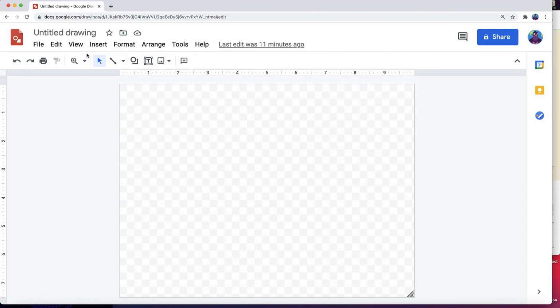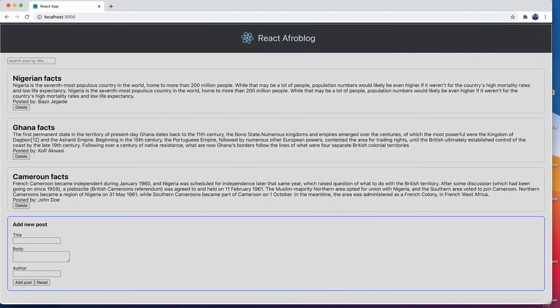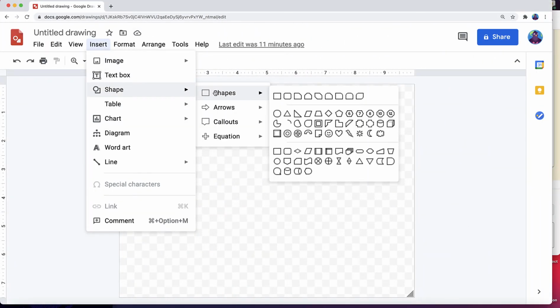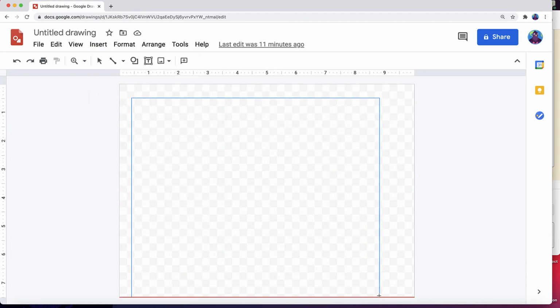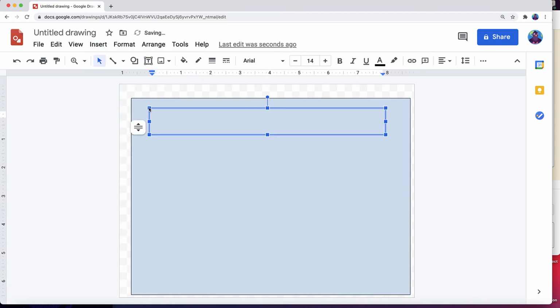Okay, I have Google Drawings here. That is what I want to use to break everything down. What we see, if you look at this, is that the whole application is inside one container, the whole thing. So let's call it layout. I will insert a shape, put the whole layout here, then insert a text box and call it layout. This will be the layout component.